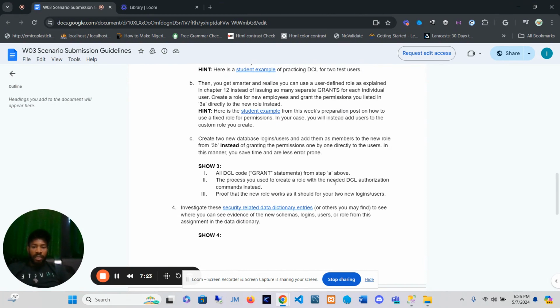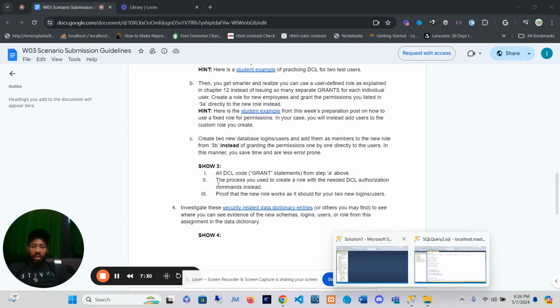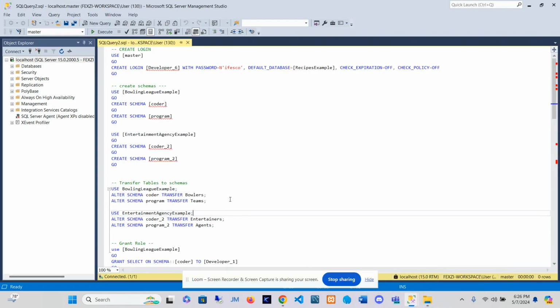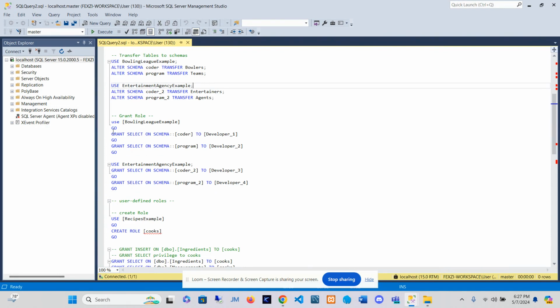All DCL grant statements from steps A. So all the process you use to create a role with needed DCL to prove that the role. Okay, I have 3 more minutes. Okay, so this is the grants. The way I granted, no, where is it?